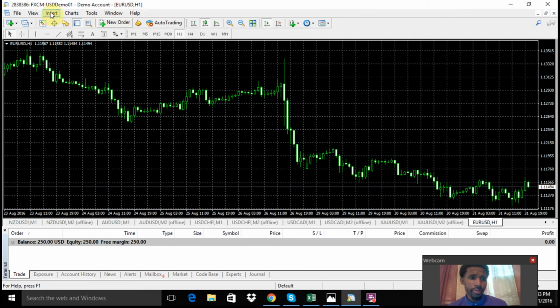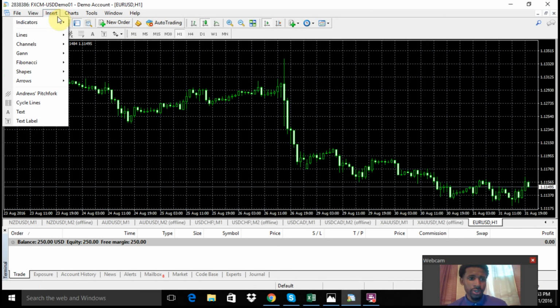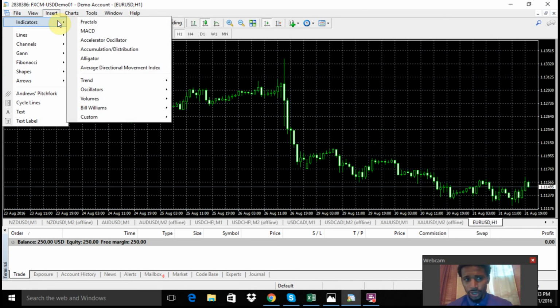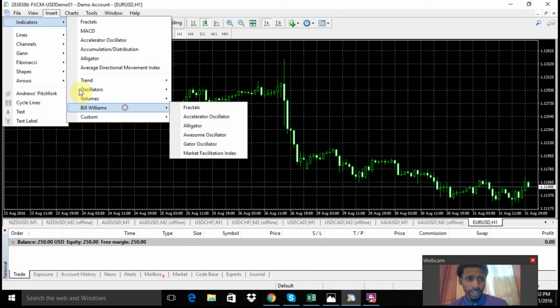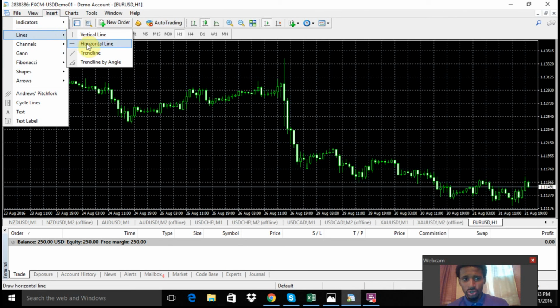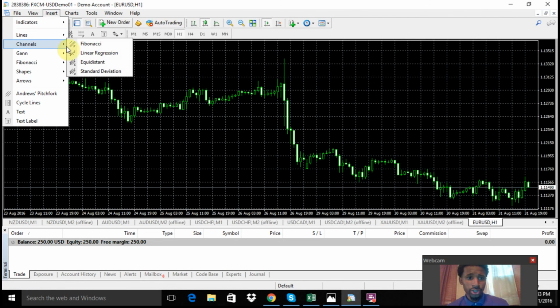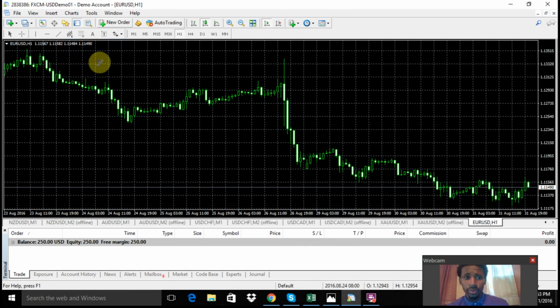You go to insert. This is where you find your indicators. If you want to add any indicators, you can draw lines, horizontal lines, vertical trend lines, and things of that nature. This is your channel. This is the Fibonacci tool, or the Fibonacci channel. I don't like that. Get that out of here. This is your Fibonacci tool.